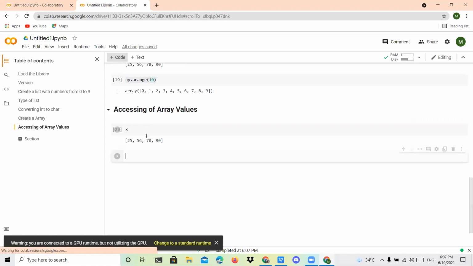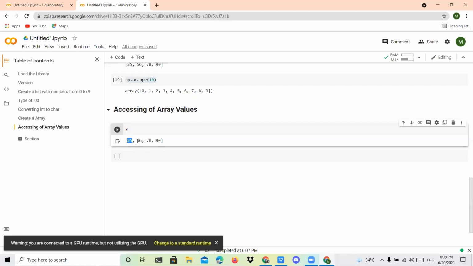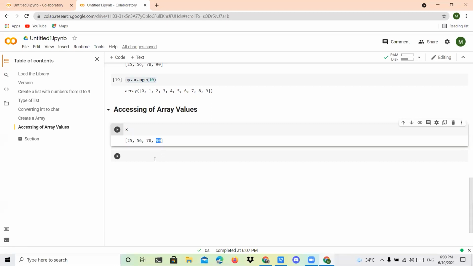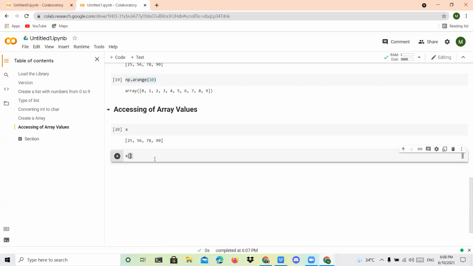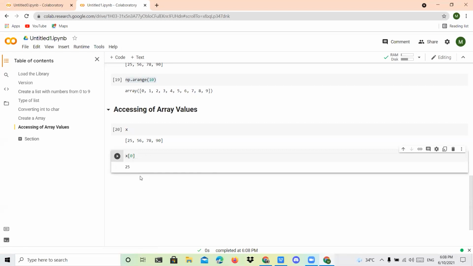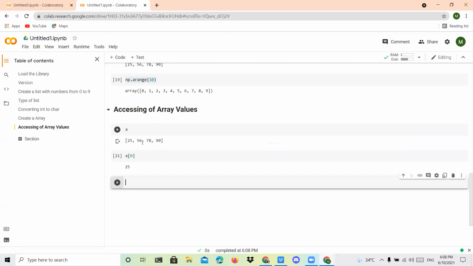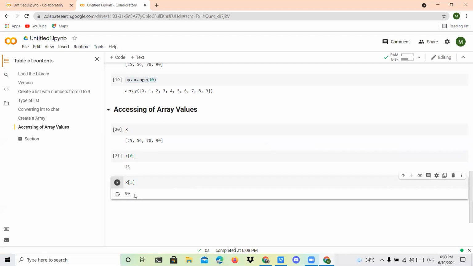All the values in Python are stored with indexing starting from 0. So X of 0 holds the value 25, index 1 holds 56, the second index refers to 78, and the third index refers to 90. Now if I give X of 0, you can check that 25 will be printed on the screen. If I give X of 3, 90 will be printed.